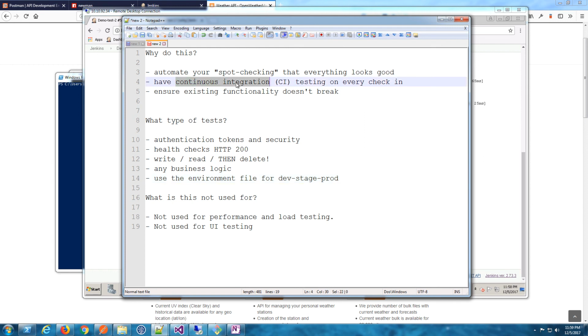It's part of your continuous integration, right? So if you have your build server to build on every check-in, now it'll run your integration tests along with your check-in. Also, with these integration tests, you're ensuring existing functionality doesn't break when you're developing new ones.